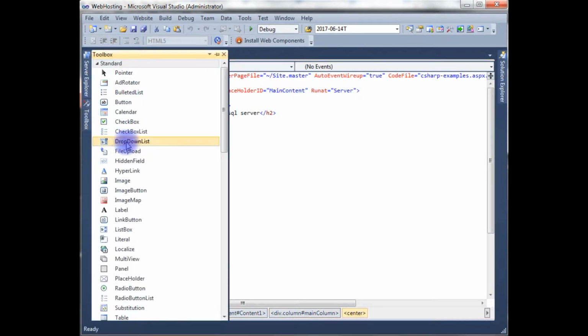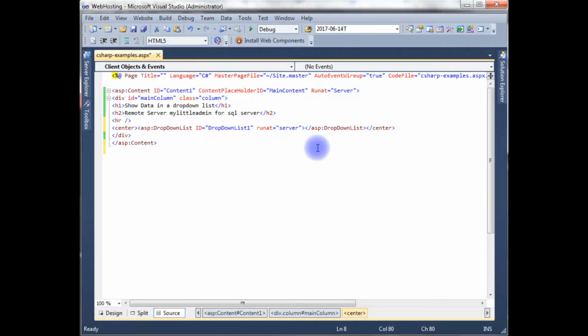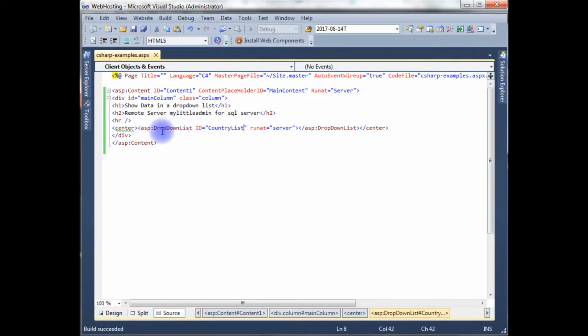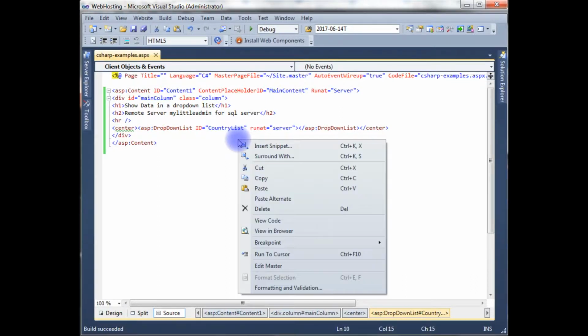Go to toolbox, double click the drop-down list, and this one, and the ID I'm giving is country list. Let's build this solution. Now we just added the drop-down list. Let's go to the coding part, right click the mouse, view code.